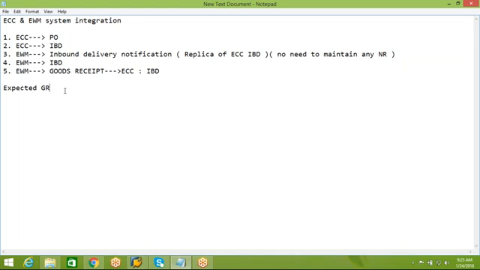That is one advantage within this EWM: expected goods receipt. Without the ECC inbound delivery, we directly trigger the EWM IBD. That process is called expected goods receipt. This is one of the major advantages of EWM.